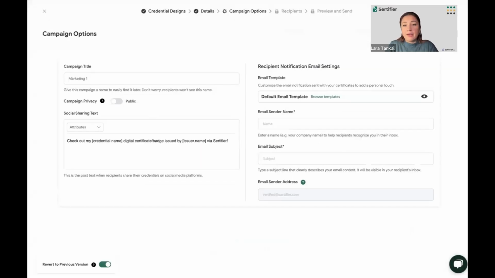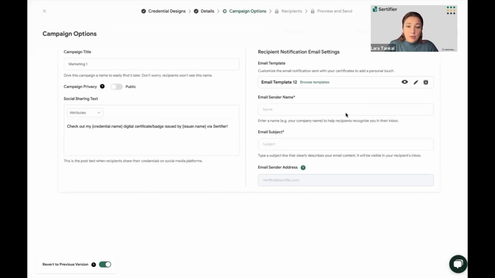After you are happy with the email template that you have created, all that you have to do is simply click Save and Continue, and it will be chosen automatically. So here, as you can see, the new email template that I just created is being used in this campaign.